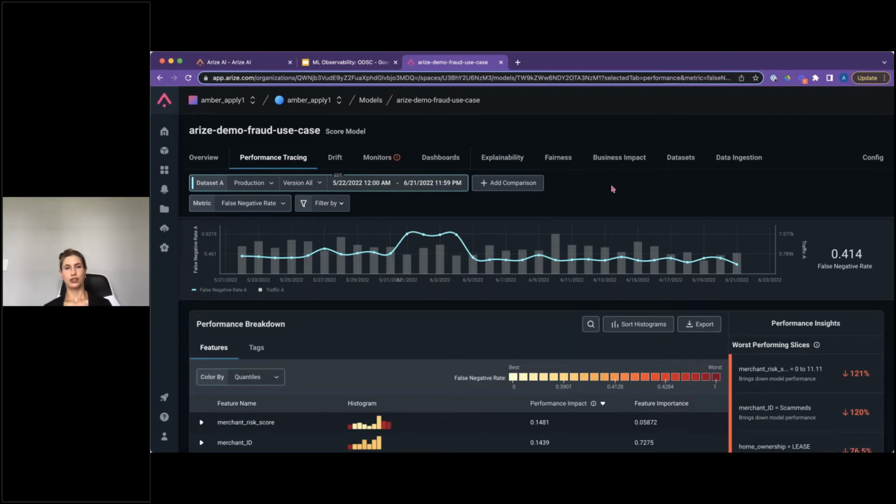Awesome. So now we're getting into performance tracing. Performance tracing is a term coined by Arize, where we're using a root cause analysis on performance, actually diving in to figure out where your model is underperforming and give you a triage view of where your model is underperforming.